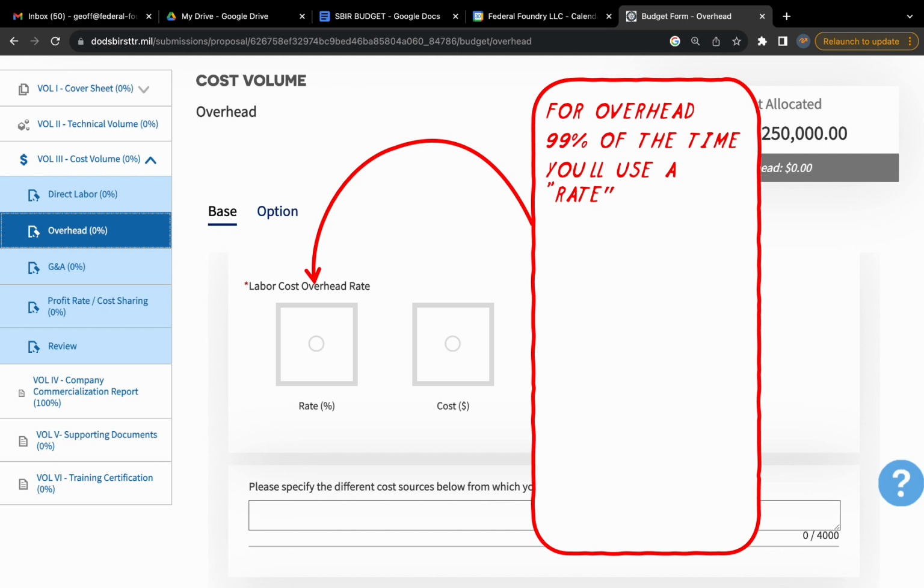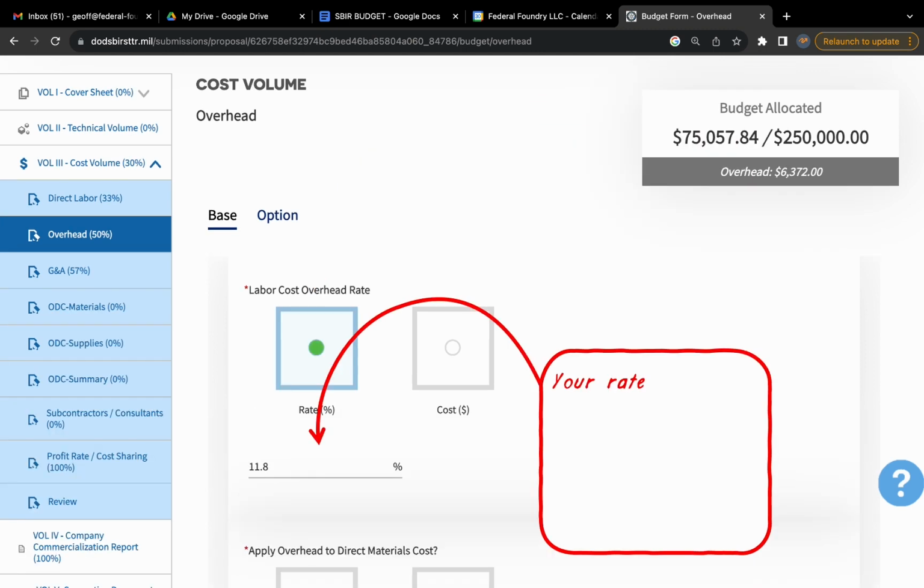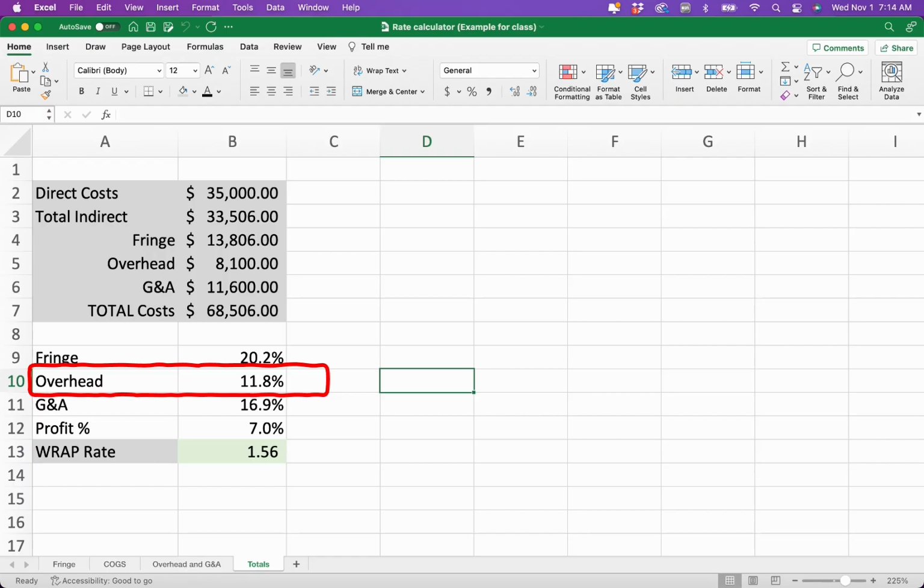All right. So starting with overhead, 99% of the time, you'll want to use an overhead rate, not a fixed cost. Next, add your overhead rate here. And if you use our rates worksheet from the rates class, your overhead rate is here in the totals tab. So just copy that in.